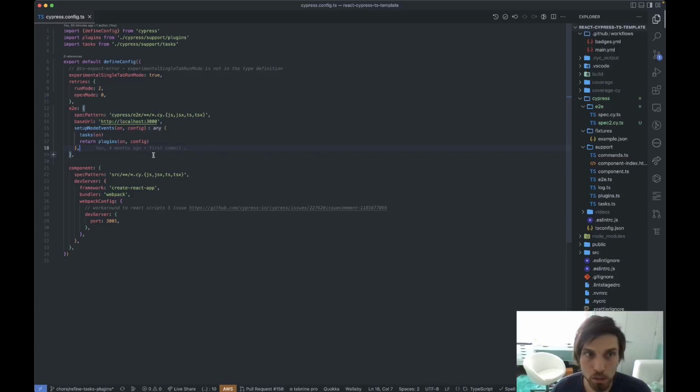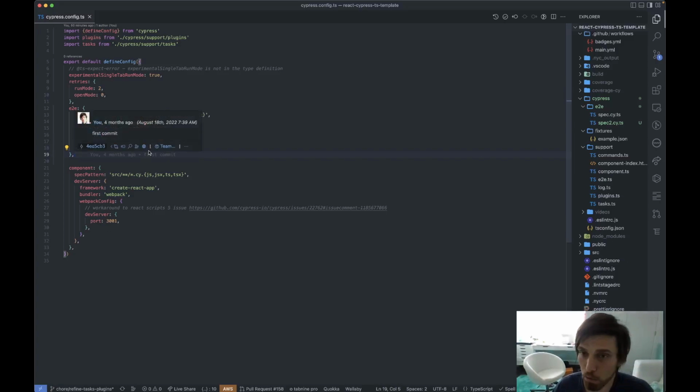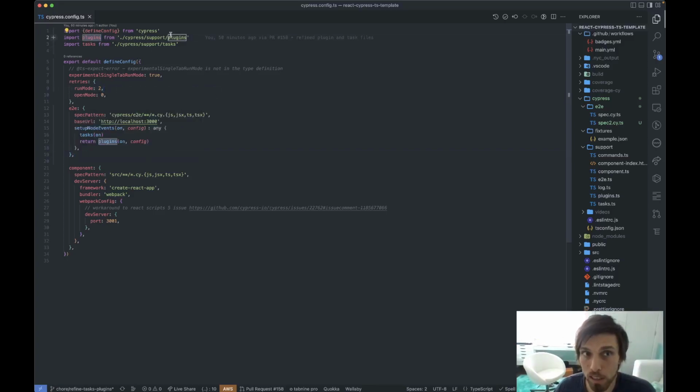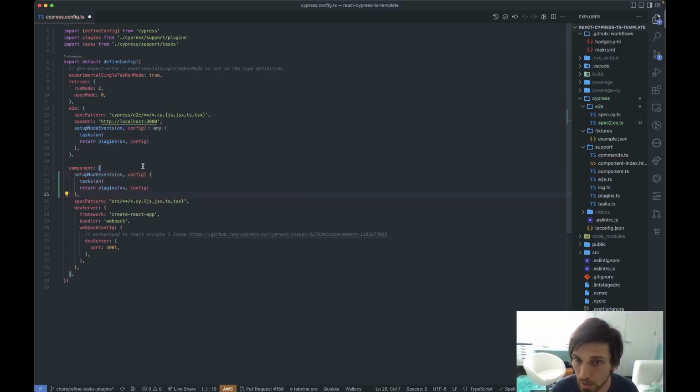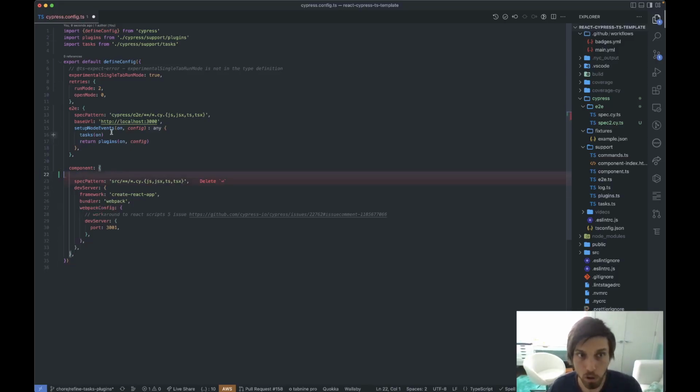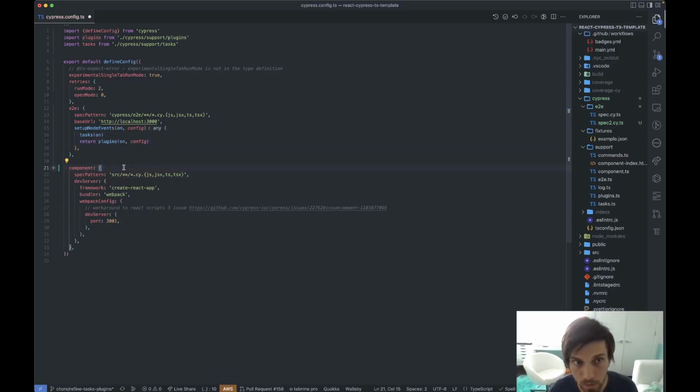What if this config file, these tasks and plugins, could always stay like this and you never have to change it? All you have to do is import the plugins from support plugins, import tasks from support tasks. You would just call tasks under your setup node events. If you are using these tasks in your component test, that's perfectly fine. I don't think it's going to be the exact same tasks and plugins, but if so, you would just move this function out and not have to repeat that code. But honestly, this isn't going to repeat any more than that. So you just call tasks, you just return the plugins, and that's all you do. And this config file stays the same. How does that happen?